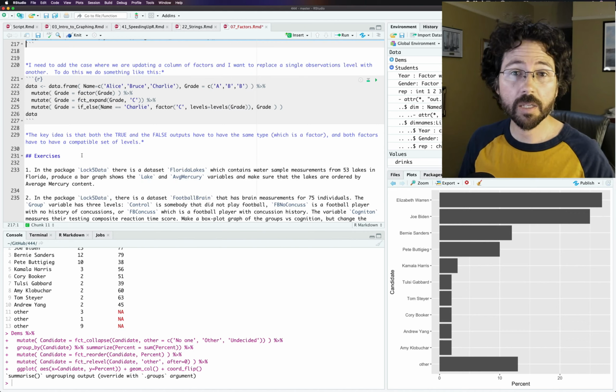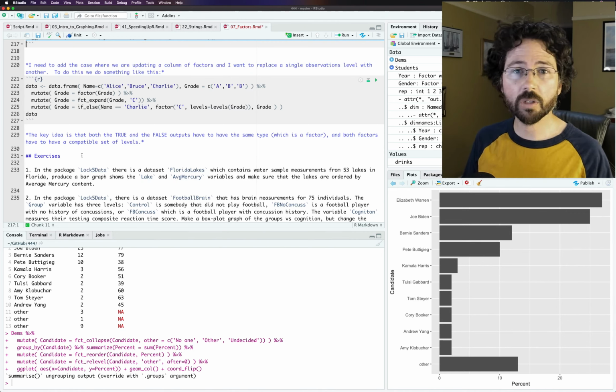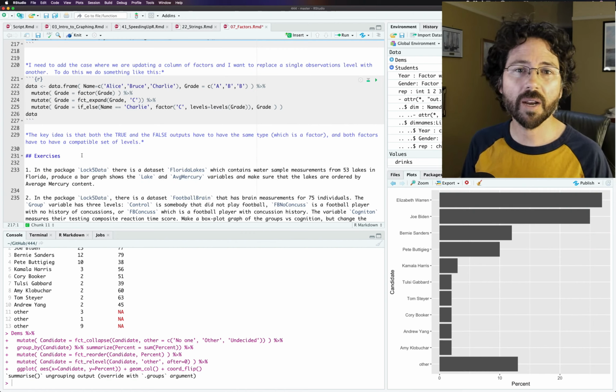All right, that is the basics of working with factors. The end result is that we want to be able to clean up the factor labels, change the sort order, and collapse or expand the list of available categorical levels.